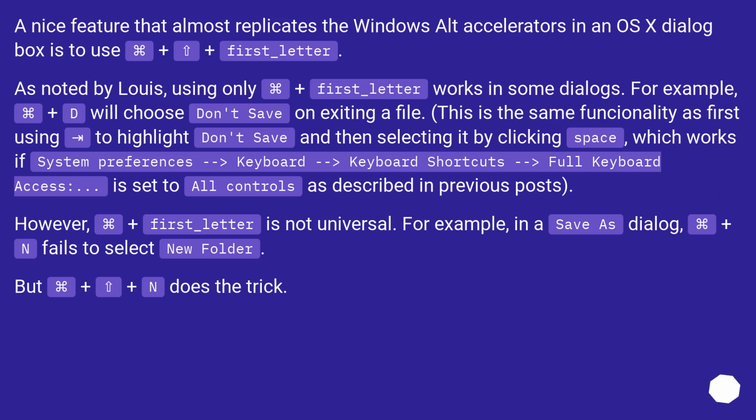A nice feature that almost replicates the Windows Alt accelerators in an OSX dialog box is to use the modifier keys plus the first letter. As noted by Louis, using only Cmd plus a letter works in some dialogs. For example, Cmd+D will choose don't save on exiting a file. This is the same functionality as first highlighting don't save and then selecting it by pressing space, which works if the Full Keyboard Access setting in System Preferences, Keyboard, Keyboard Shortcuts is set to All Controls, as described in previous posts.